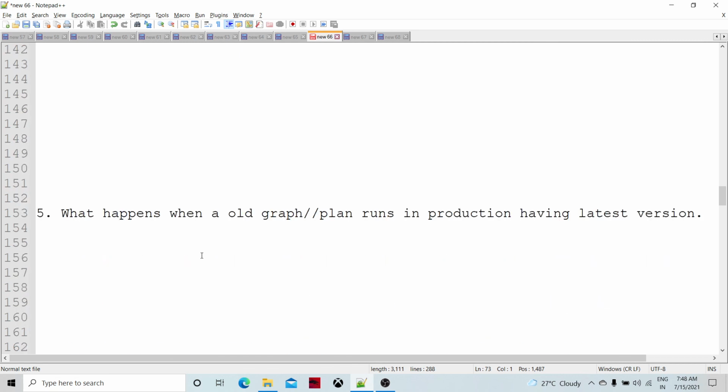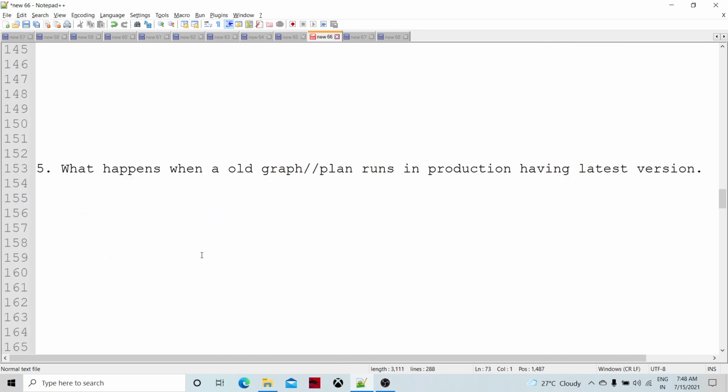So what happens when an old graph or plan runs in production having the latest version? If the production has the latest versions, and we have multiple installations in the production environment, the latest AB Home versions are already installed. But whenever we run the graph, the AB compatibility of the graph is checked, and the production environment will simulate, or create, the behavior of the lower version for that particular graph to run.